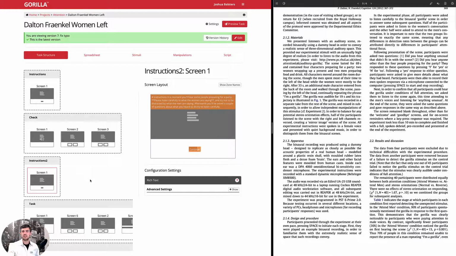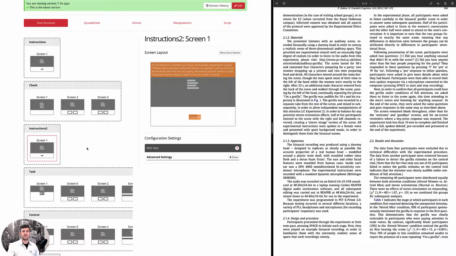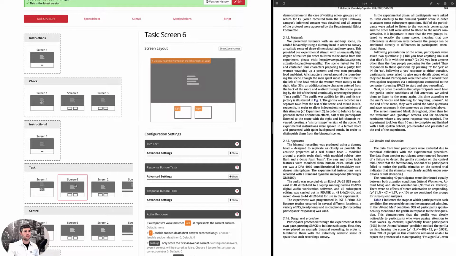The second set of instructions here just tells people to pay attention to the men or the women, and gives them a bit more of a setting for the audio scene. But then this bit is almost exactly what we created beforehand. I've added a little rich text here saying remember to pay attention to the women's voices. I also added this other check to say, did you hear the women on the left or the right? Again, this will help us identify if people are listening through headphones, and we could perhaps use this as an exclusion criteria later on.